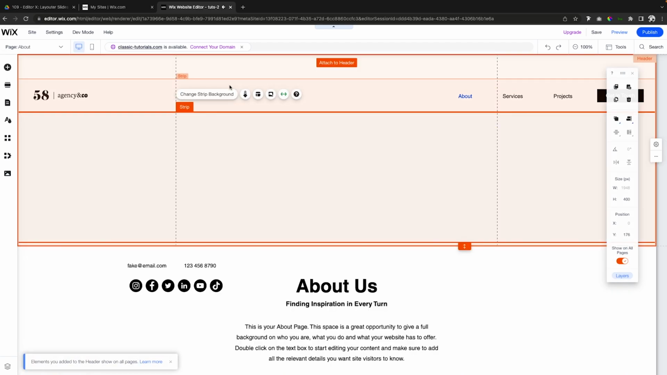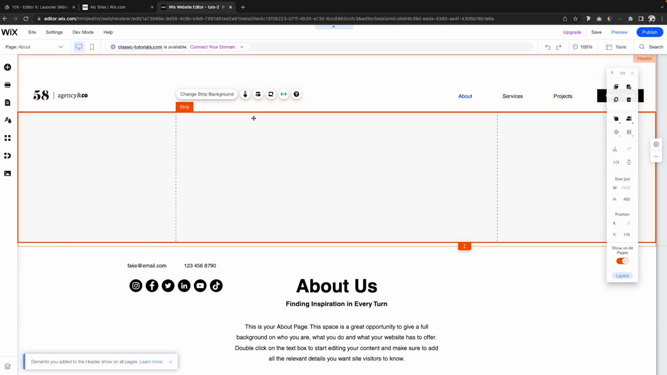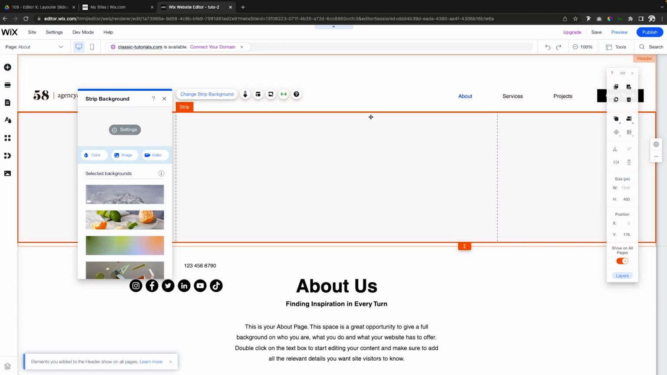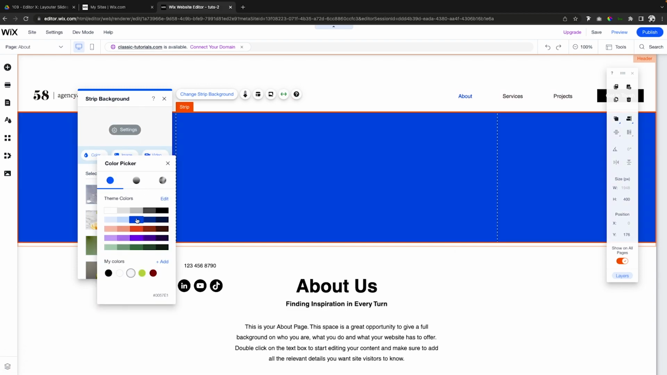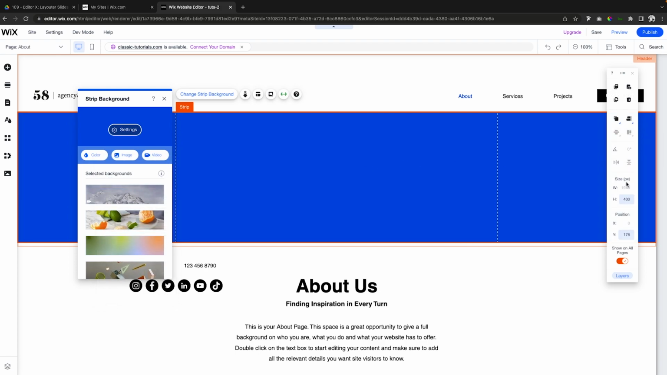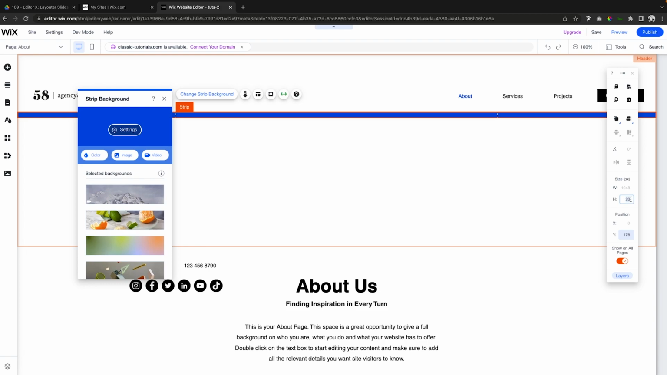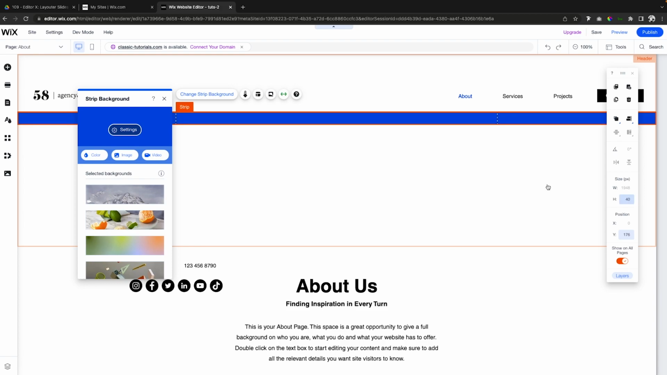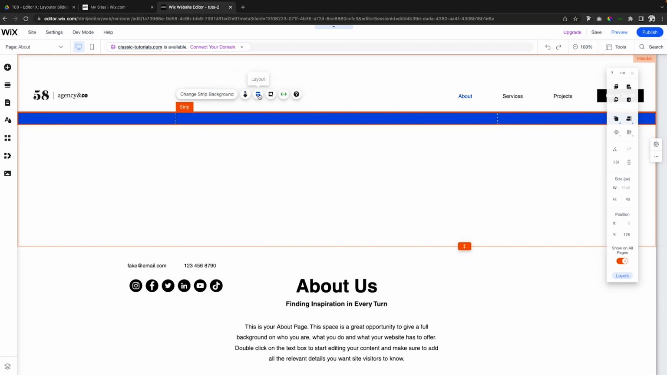We'll just add one like this. For this one, let's go ahead and make it our brand color, which let's just say blue is our brand color right here. So we'll go ahead and change the background color to this blue. And we'll go ahead and set the height of this to be maybe, let's just do 40 for now, and we can shrink it up later if we think it's necessary. So then we can come over to layout. We'll follow the same exact steps.